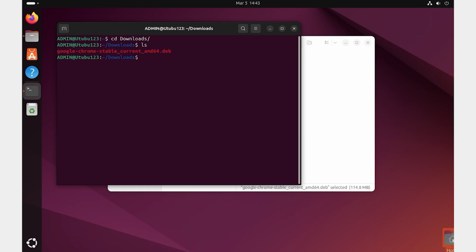Step 2, install Google Chrome. Install Google Chrome with the following command. dpkg -i is used to install DEB packages manually.